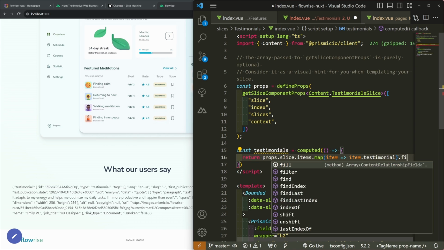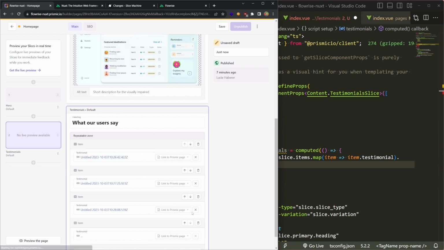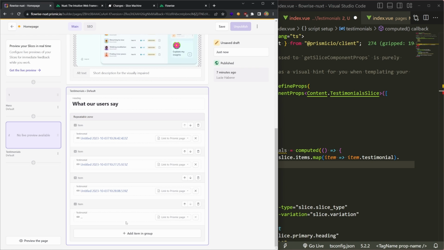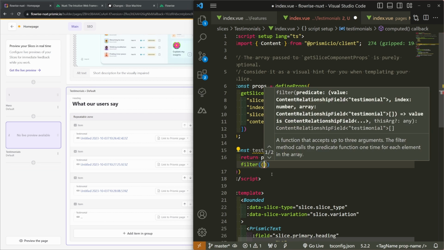But what we want to do first is filter. On Prismic, you can add a group, but maybe it's empty. Maybe the content editor didn't fill it out or something like that. So to prevent any issues with the application, we'll just make sure the field is filled. So we can do filter here and filter on testimonial.